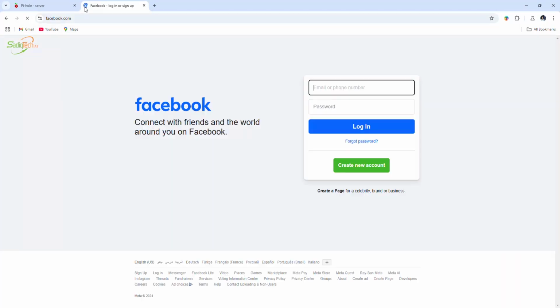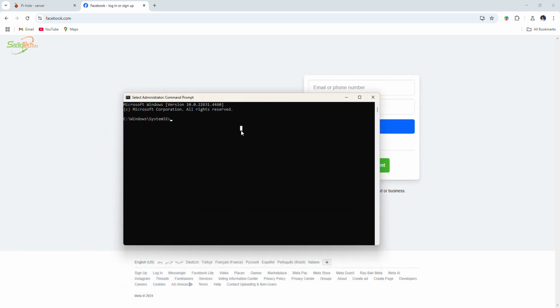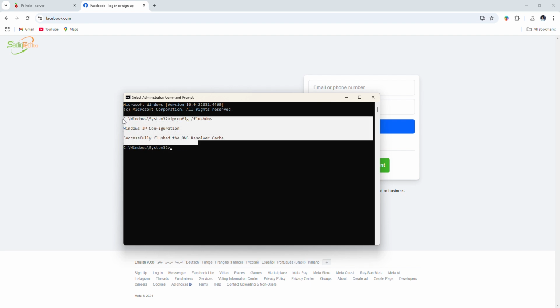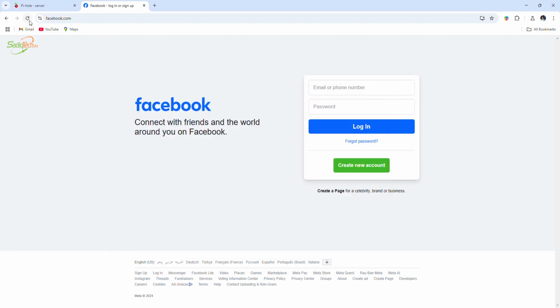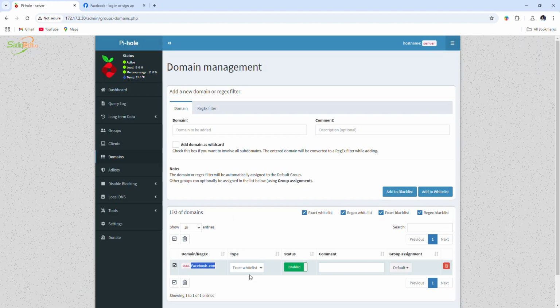Now www.facebook.com. Now Facebook is browsable for us. If it's not browsable for you, let's first flush your DNS and you will be able to access Facebook. ipconfig /flushdns. It will flush all the queries that were in our domain cache. Now it will be browsable for you.